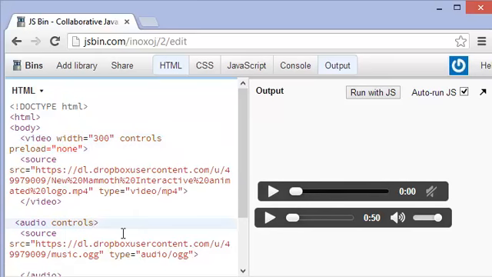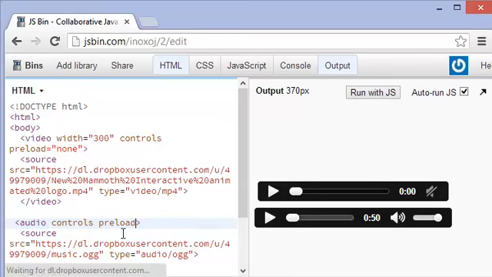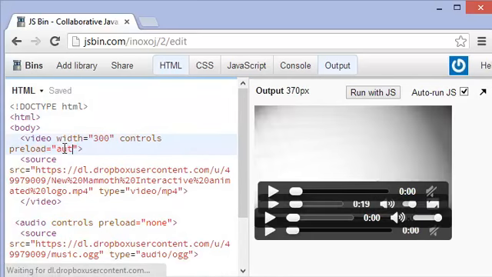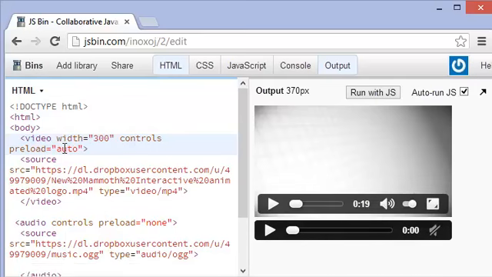Now let's go ahead and add this into the audio as well. Preload equals and then none here, meaning that the audio will only load when you tell it to load, right? So it will load as soon as you play it, but when you refresh the website, it won't go ahead and load it. Now, the other one that you can do is when the page loads, you can just type in auto, meaning that when the page loads, the video will load as well.